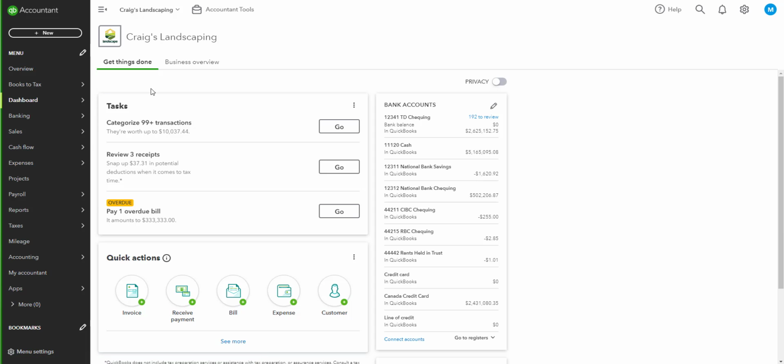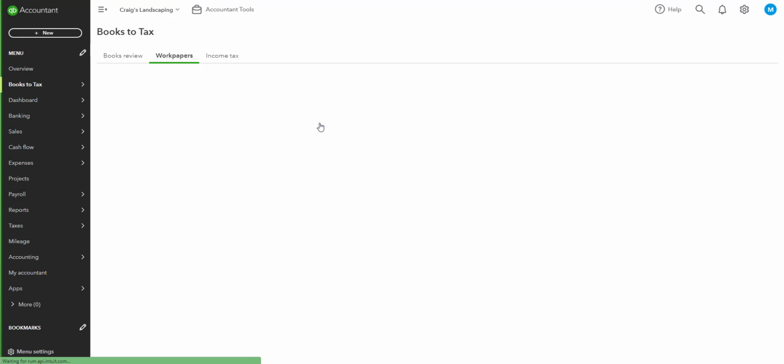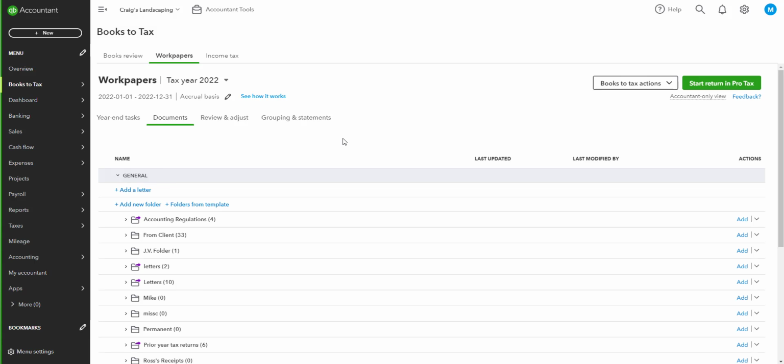Here, it brings you directly to your dashboard. If you're trying to go directly to the Workpapers, you can go ahead and click on Accountant Tools and then here, Workpapers. Here you can see there are 4 key areas. We have the year-end task, the documents, the review adjustment, and the grouping statements.